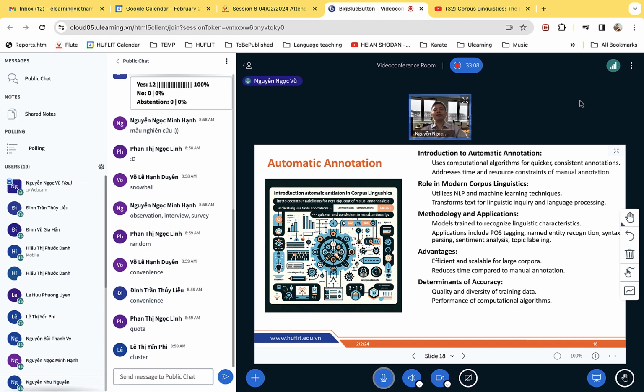Right. So by automatic annotations, we do not use human expertise. Instead, we use tools like NLTK, spaCy. I hope those two ring the bells to you from our hands-on activities.